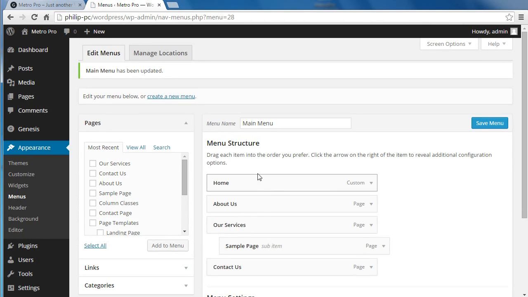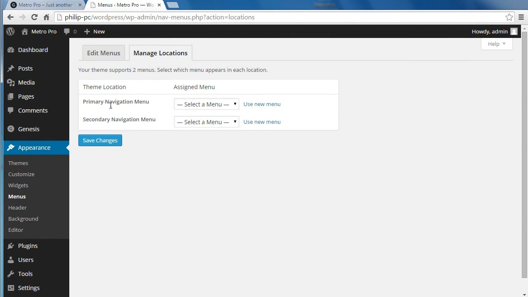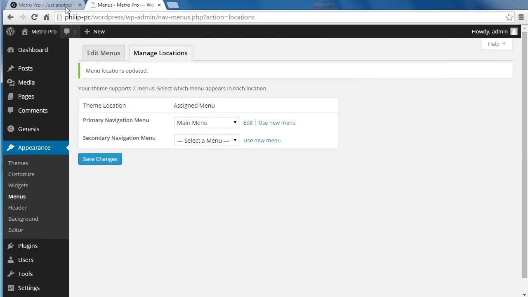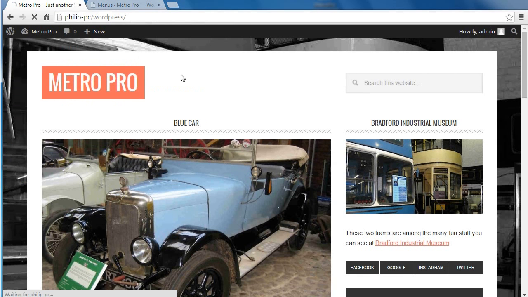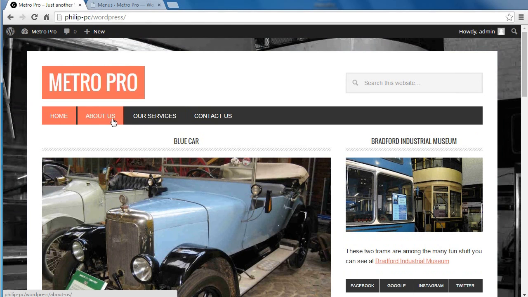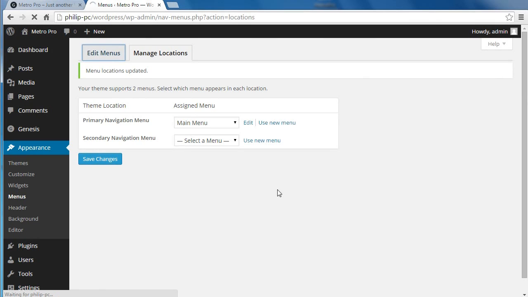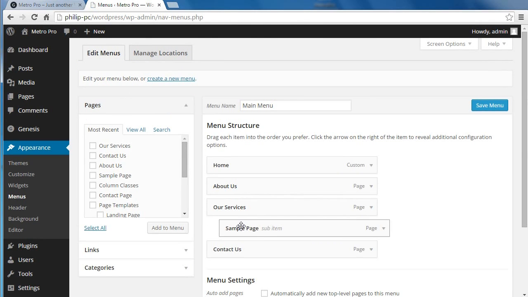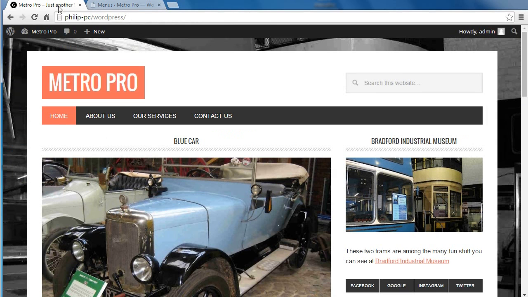Now, we've made a menu here, but we need to manage the location. We need to choose where to put this new menu. So click Manage Locations. I'm going to have that as a primary navigation menu. I've only got one menu at the moment. Save changes. And we'll look at our homepage and see what it's like. So refresh the page. And that's the primary navigation, and that's the drop down. When we dragged this one sideways, that made a drop down underneath our services. So that's the menu made.